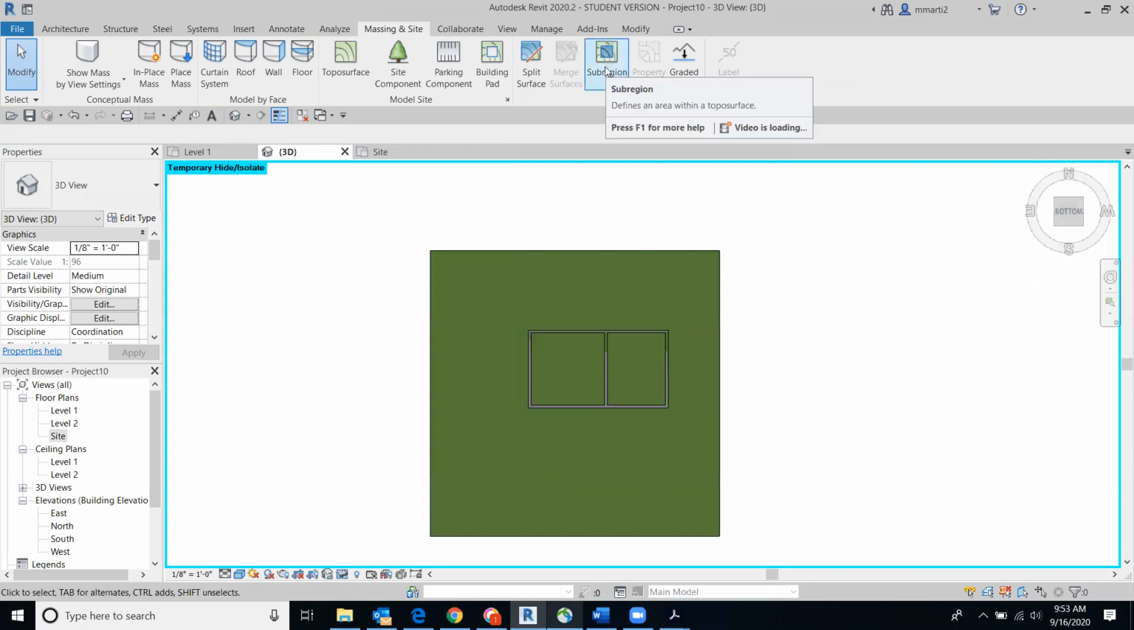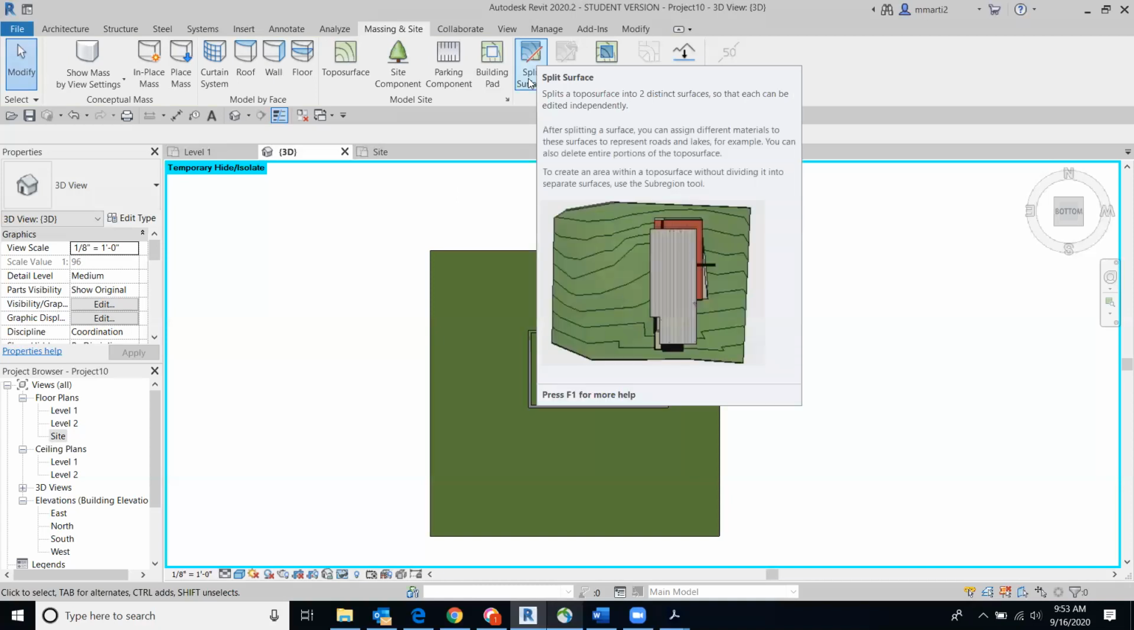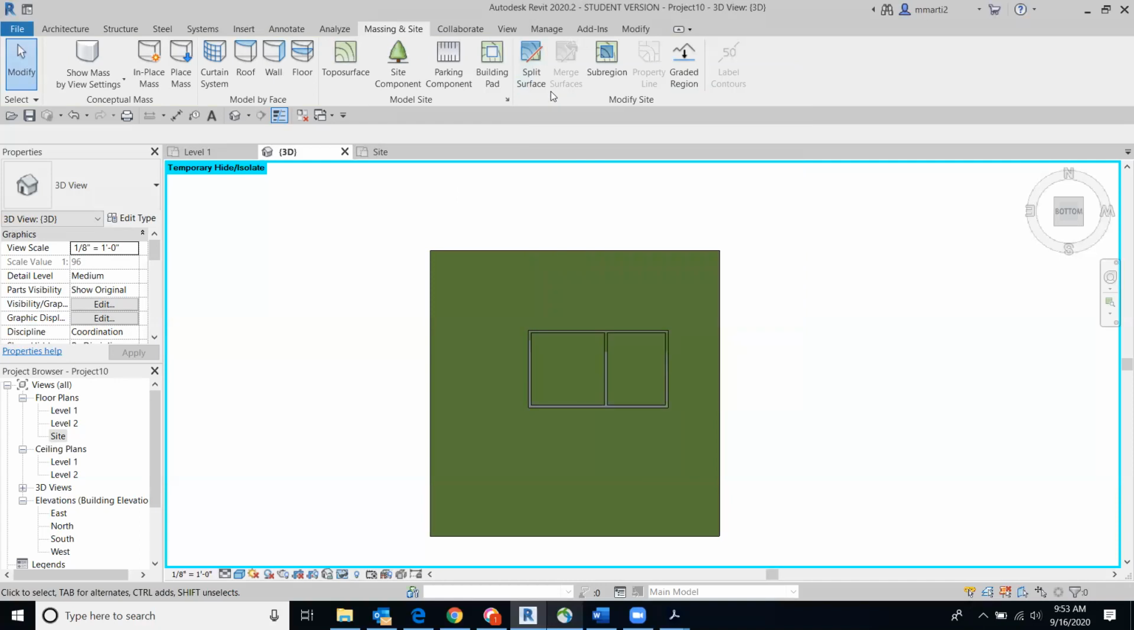And then there's also subregion. We'll talk about subregion a little bit later, because a lot of times people get these confused. But the main way to think about it is that split surface splits the property, the topo surface, into two distinct surfaces. It's laid out right there for you to help. So what we're basically going to do is highlight this area and then cut this area out within the house, so we no longer have site within the house itself.